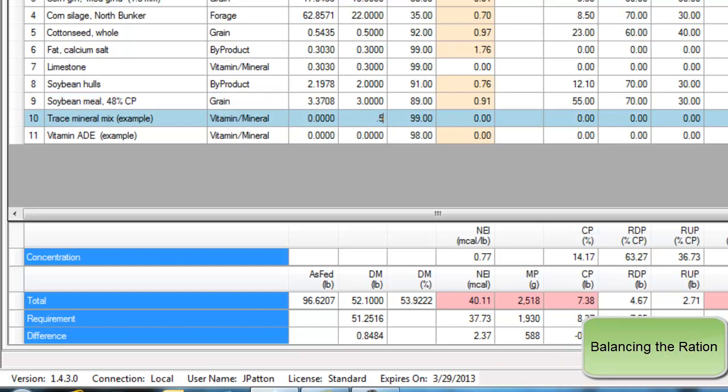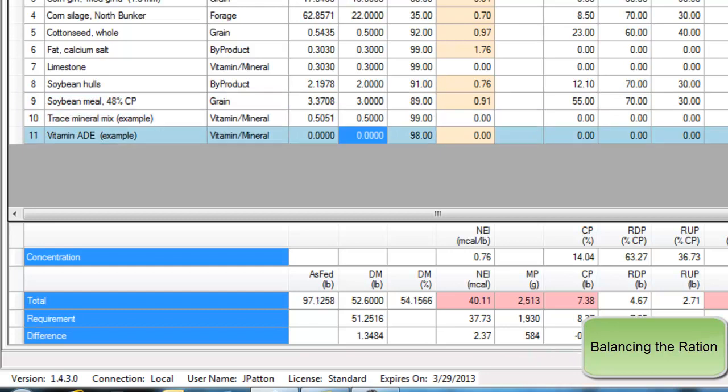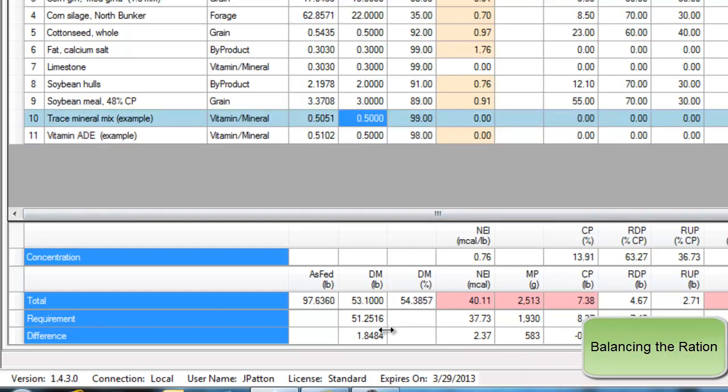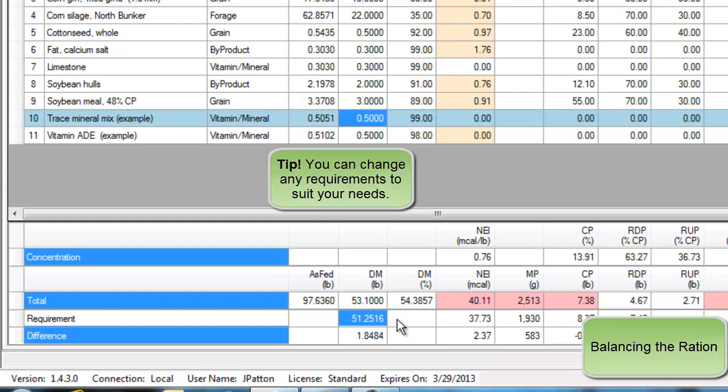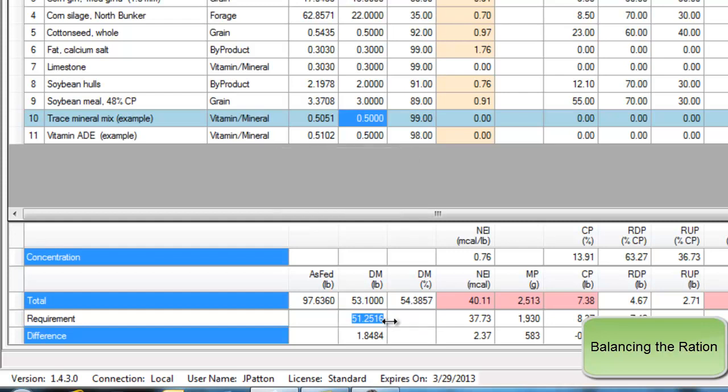Notice that each time you change the amount of a feed in the ration or a nutrient value for a specific feed, NittanyCow recalculates the totals and concentrations at the bottom of the ration. Although the predicted requirements provided by NittanyCow are based on proven formulas adjusted by the animal information entered in the cow worksheet, users can change any requirements to suit their business.